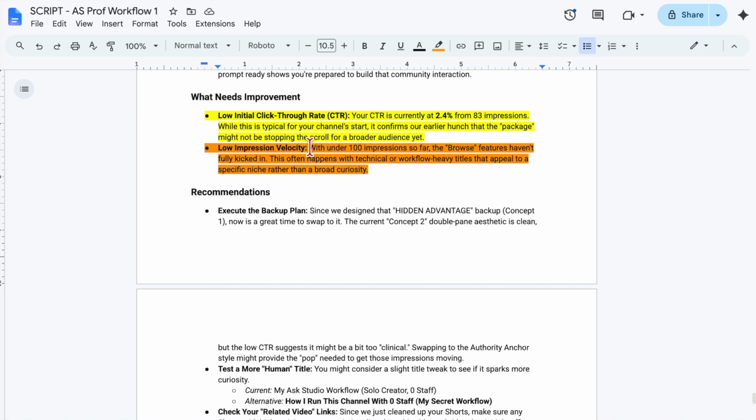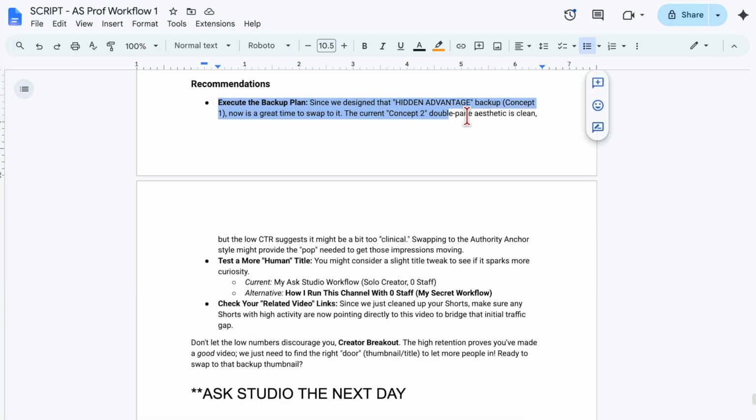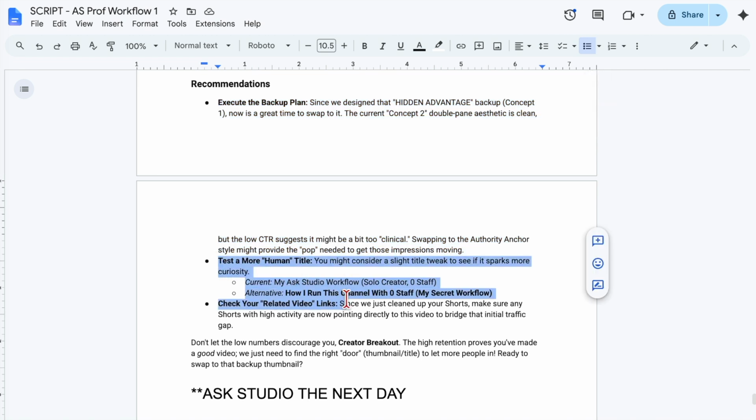It noted that with under 100 impressions so far, the browse features hadn't yet kicked in, which is apparently normal for channels that are dealing with a technical or workflow-heavy title that appeals to a very specific niche versus a broad audience. So every once in a while, Ask Studio will throw in some nugget about what the algorithm looks for and how it works, which is pure gold. Its recommendation was to execute the backup plan, and it also suggested going with a more human title.